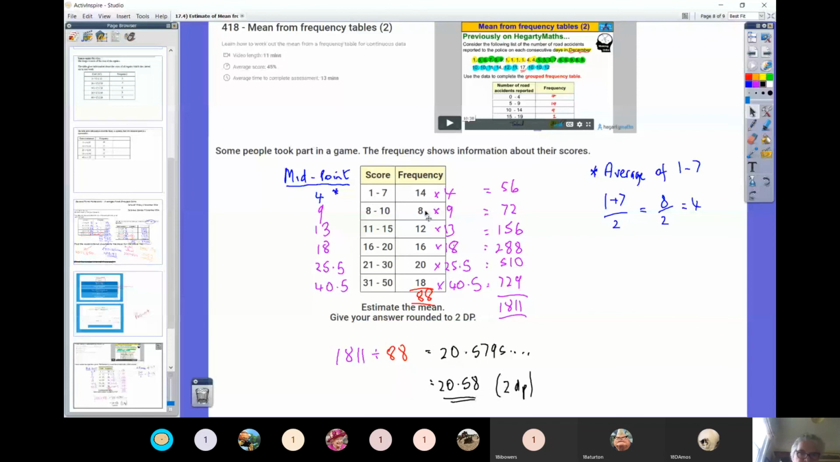And as you know, we don't know how many marks those 14 people got. So the best we can do is take an estimate, and we want to take the midpoint of 1 and 7. Now, I'm not sure if I've really emphasized this before. If you want to work out the midpoint, it's just the average of the two numbers. Now, how do you work out the average? Well, you add them together and divide by 2. So how did I know the midpoint was 4? I did 1 plus 7, which is 8, and then halve that to get 4.